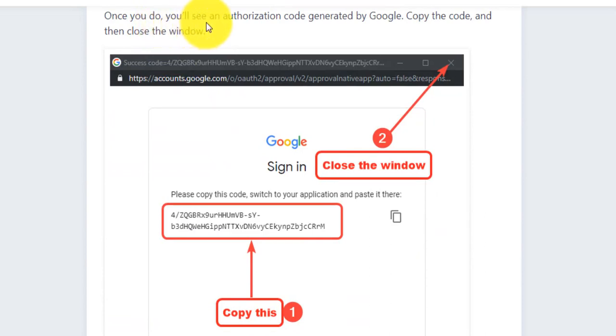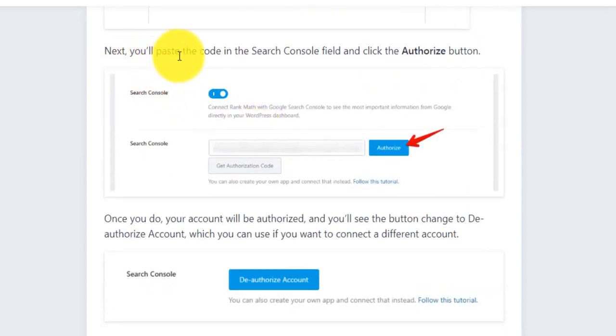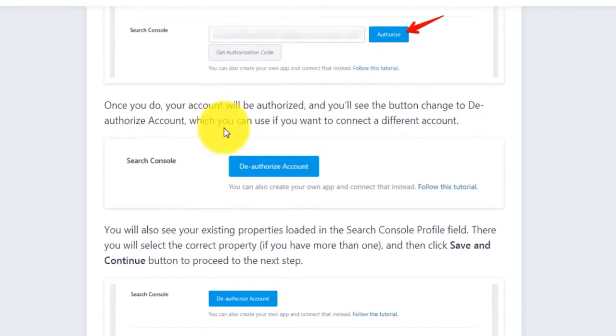Once you do, you will see the authorization code generated by Google. Copy the code and then close the window. Once this authorization code gets generated, click on this to copy it and close that window. Next, you will paste the code in the Search Console field and click the authorization button. Once you paste that here, it will automatically authorize. In case it doesn't, just click that authorize button. Once you do, your account will be authorized and you will see the button change to deauthorize account, which you can use if you want to connect a different account.